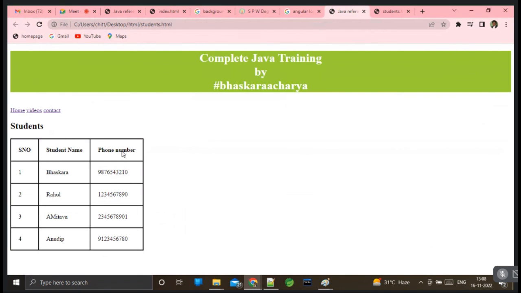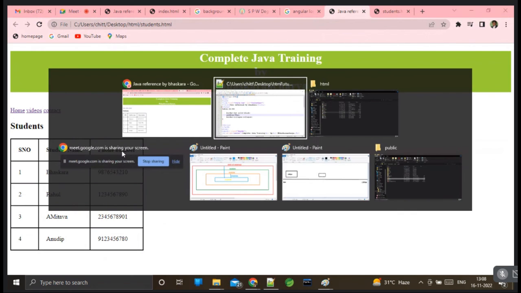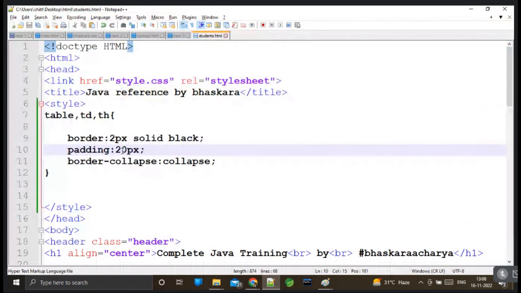Okay, now it is a perfect table. We have to use the new property called border-collapse to remove the extra lines that are included in the table tag.